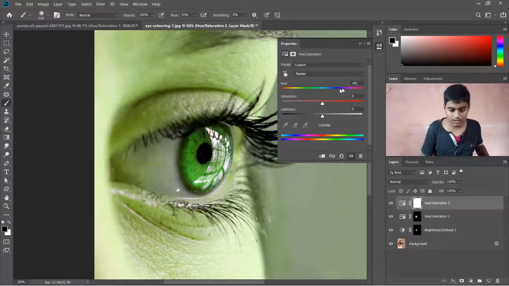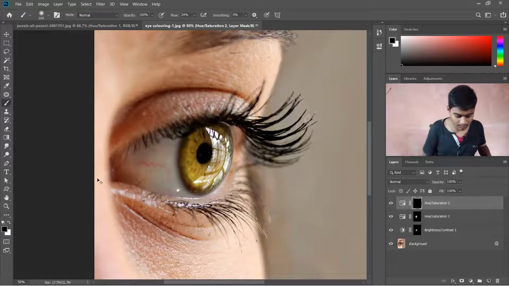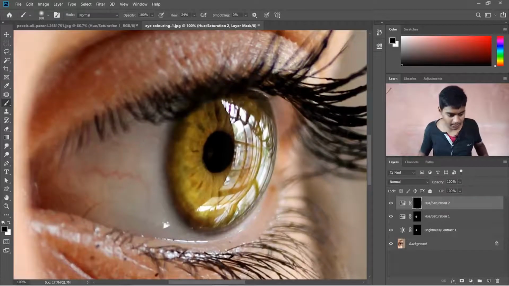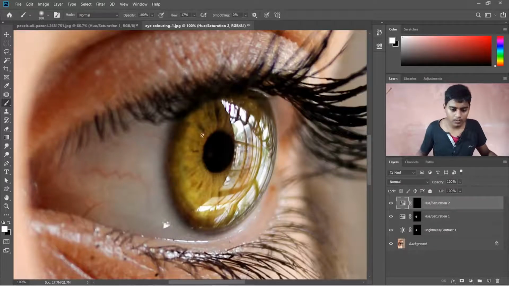And then this, I think, is okay. This color we will add in the middle of the eye. So we'll press Alt+Backspace to remove the color everywhere. Zoom inside the image and reduce the flow. Okay, and reduce the saturation to -20.